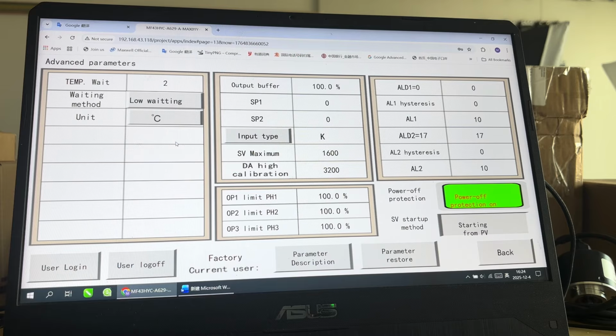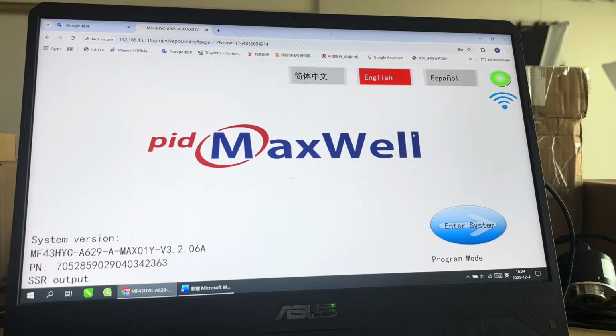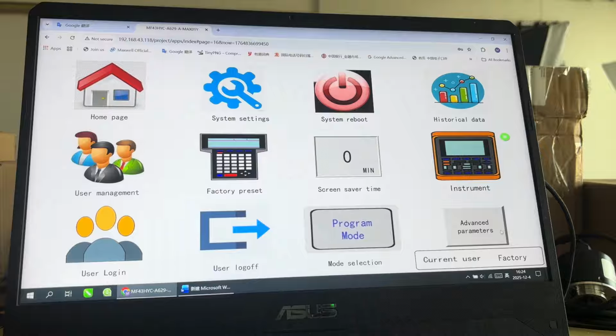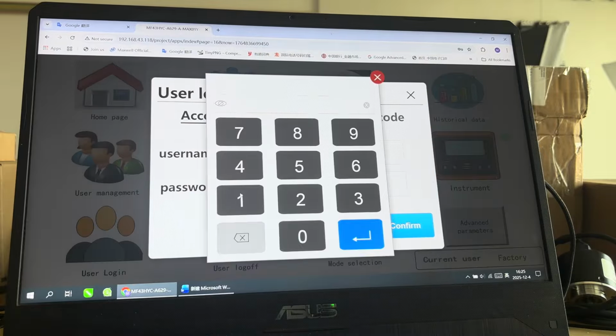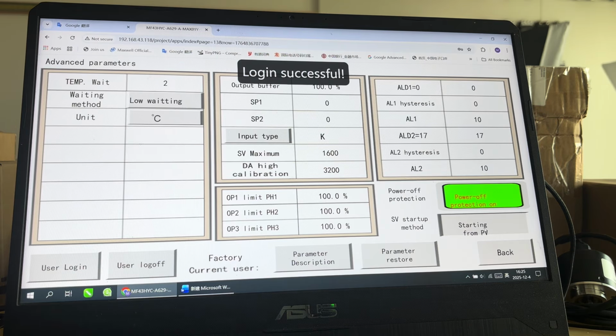Today we're going to explain some of the parameters within the advanced parameters menu. So this is the welcome page. Go to the enter system and go to menu and log yourself in as factory user. And then go to advanced parameters, and this is what you see.